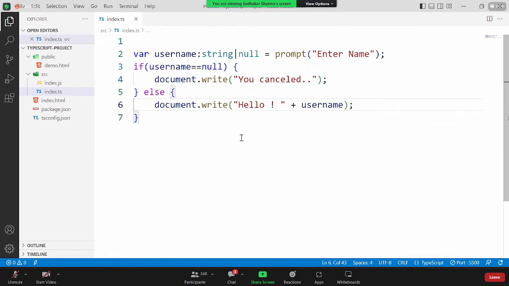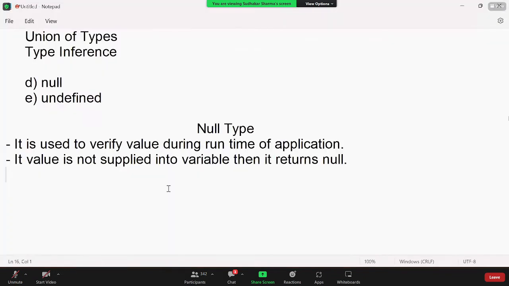So what is null type? Null type is to verify whether the value is supplied into a variable during the runtime or not. If you are expecting a value during the runtime of application, then you have to define null. So if you are expecting a value at compile time only, then you don't need to use null. I will tell you the alternative for that. So when should I use null type? To verify value during runtime of application. If value is not supplied into a variable, then it returns null.